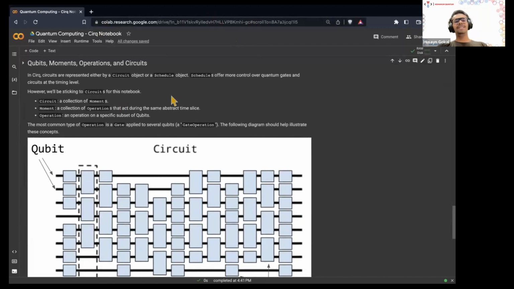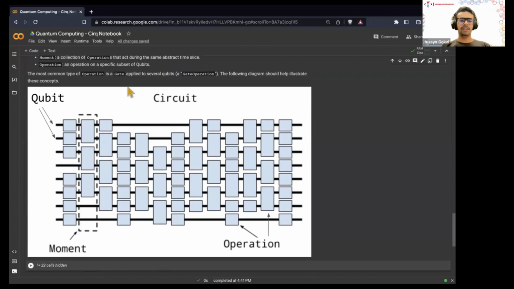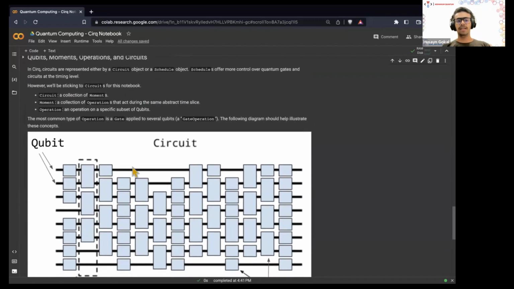So Cirq works a bit differently than Qiskit. It doesn't necessarily have just your qubit structure and then your circuit depth, so your gates one by one. It's a bit more detailed than that. So in Cirq, you have essentially 3 main components that you can work with, or you could even say 4. The first is a circuit. So this is your quantum circuit, much like you have in Qiskit. So this entire image that you can see over here is your quantum circuit.